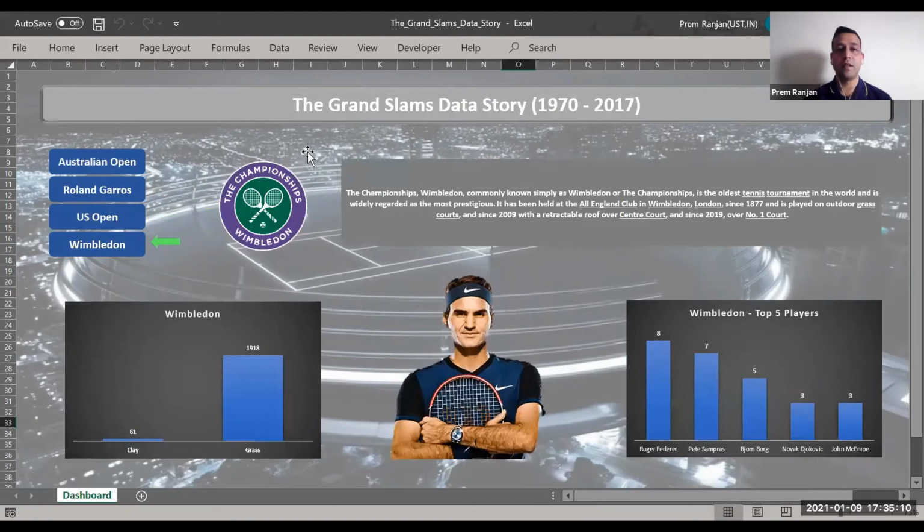Last but not the least is Wimbledon. And you can see Roger Federer is the most successful player in this tournament. And the dashboard also shows you that most of the games played at Wimbledon are on grass courts.